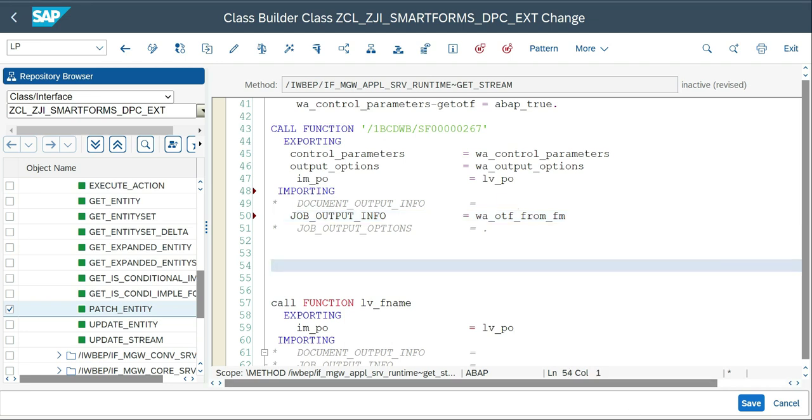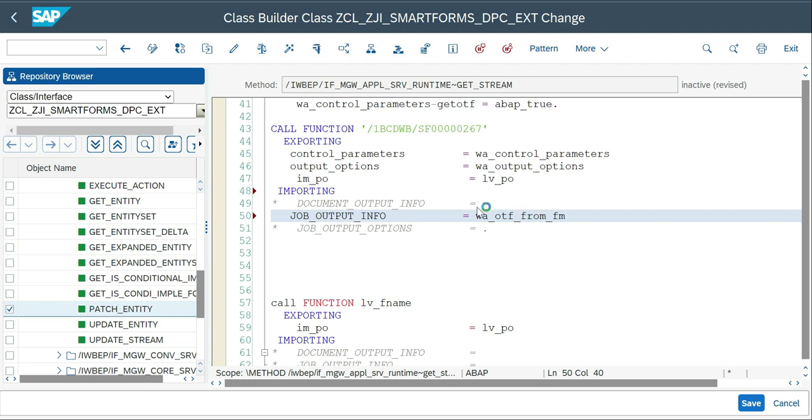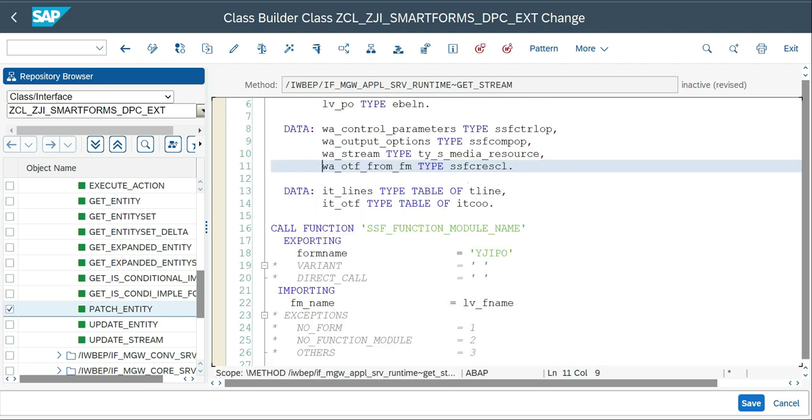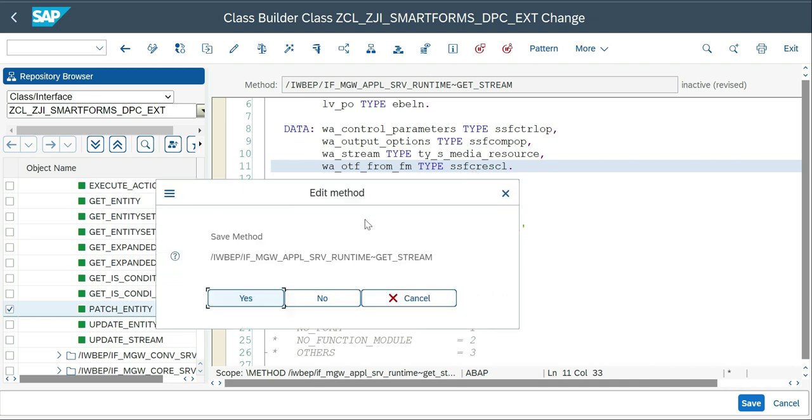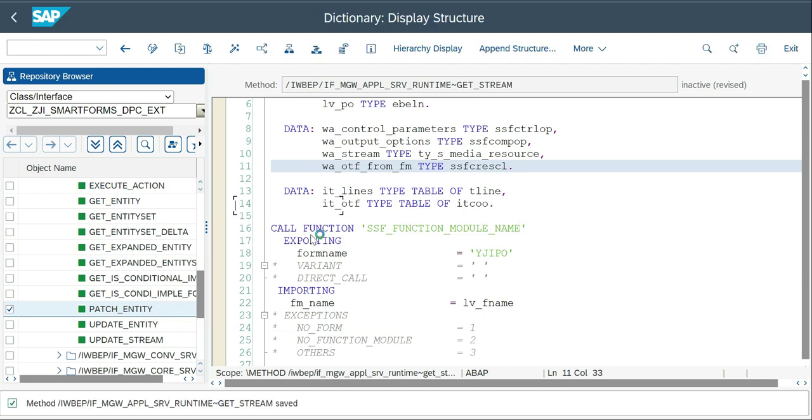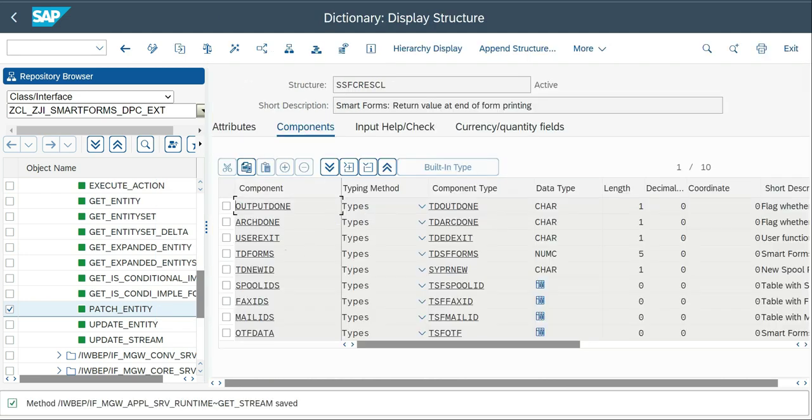And if you see the structure of this, you have an internal table which receives the data, especially to convert your Smartform to PDF. So here it is, this one. OTF data is going to be in the form of more than one, like a structure, an inbuilt deep structure. So it's a kind of table type. So we need this one. Okay, OTF data.